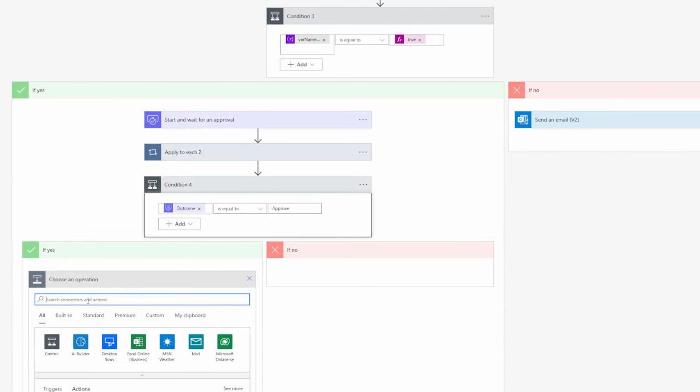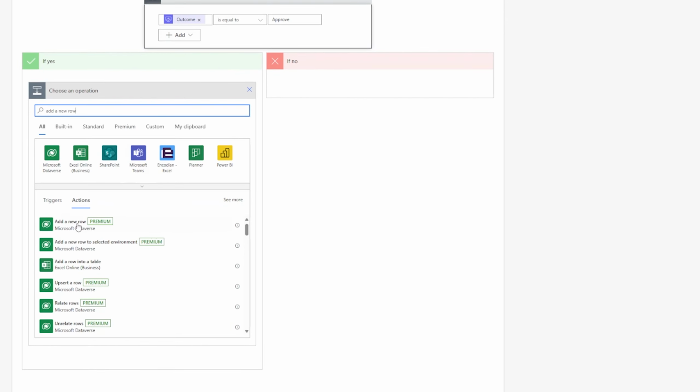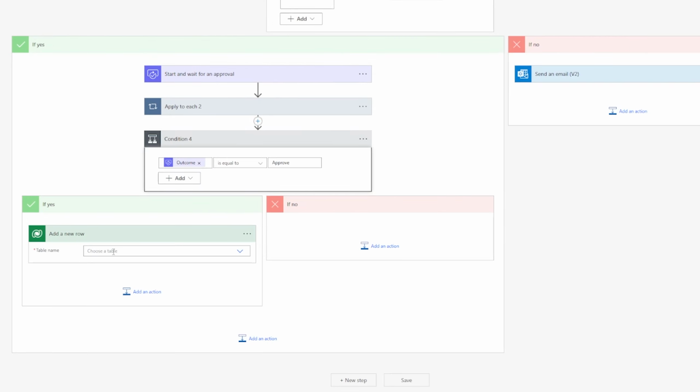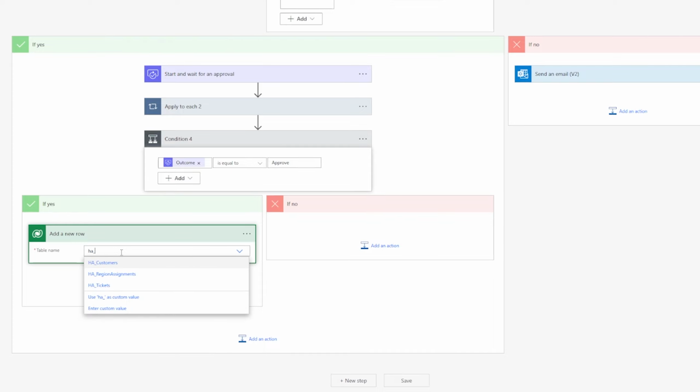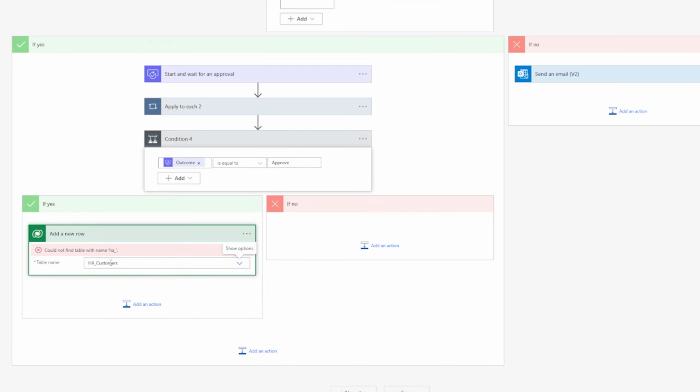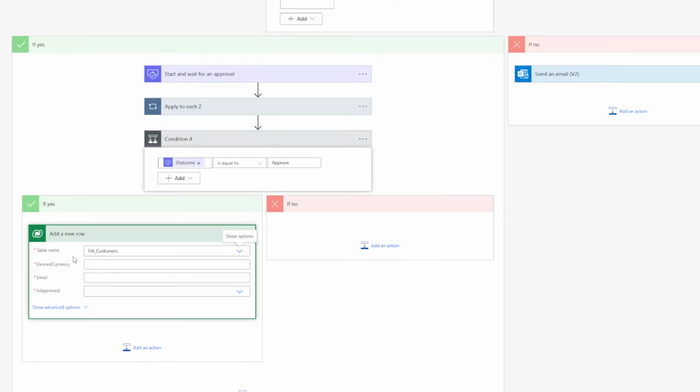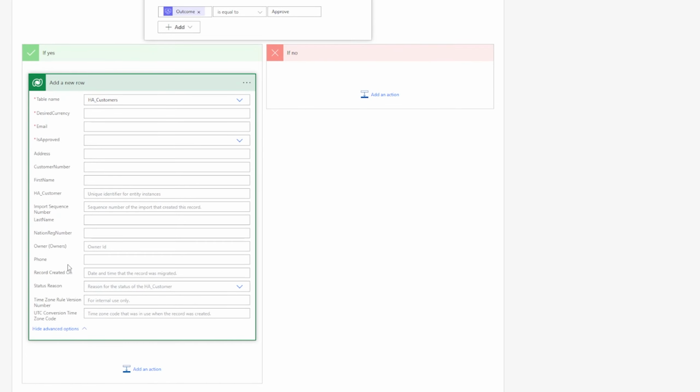Add an action, add a new row, because now we need Dataverse. There it is, premium, as I mentioned at the beginning of the video. Add a new row, click. The table name in my case will be my table that I created in the previous episode, which was HA. Can I type in here? HA underscore customers. There we go. It only now shows me the required fields, but if I click show advanced options, it will show me the other fields as well.